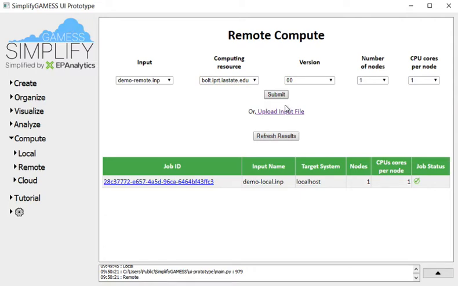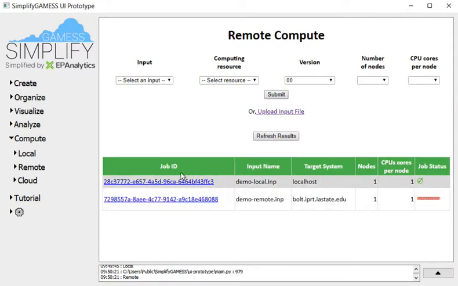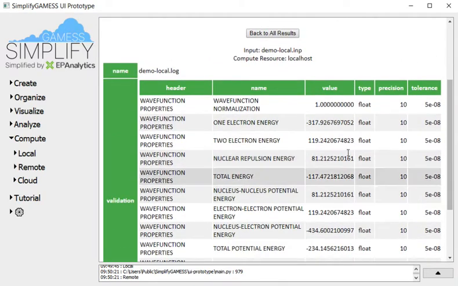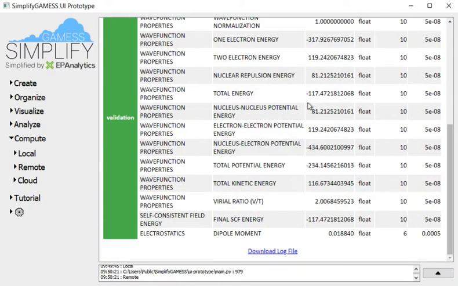And you can see that as we were doing this, our previous job had already finished. And so we can go ahead and click on the job ID, and we see that we have a summary of the results here. And what happens is that we have the ability to extract some of the scientific data from the log file. We store this into a JSON file, and this is what we actually use for validation within GAMESS. So we're reusing that capability here to present a summary of the results.